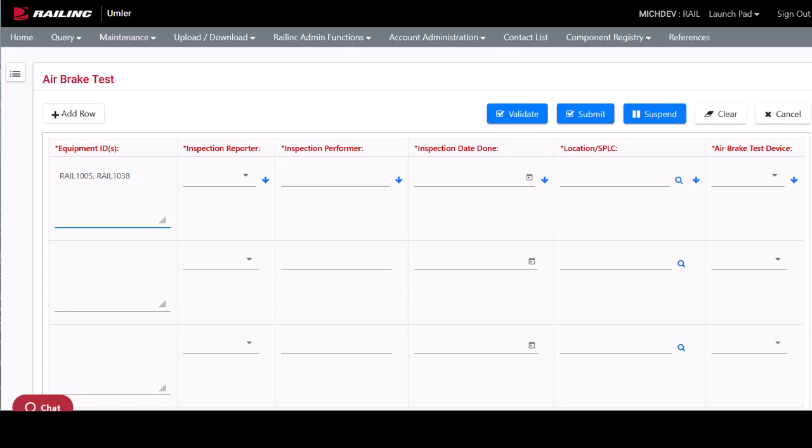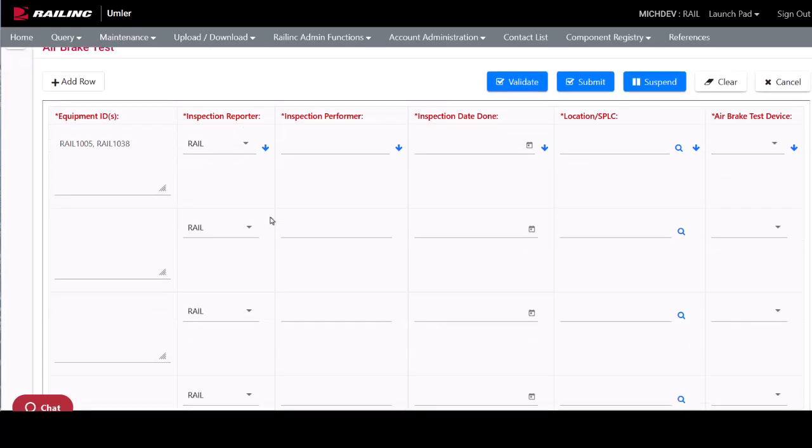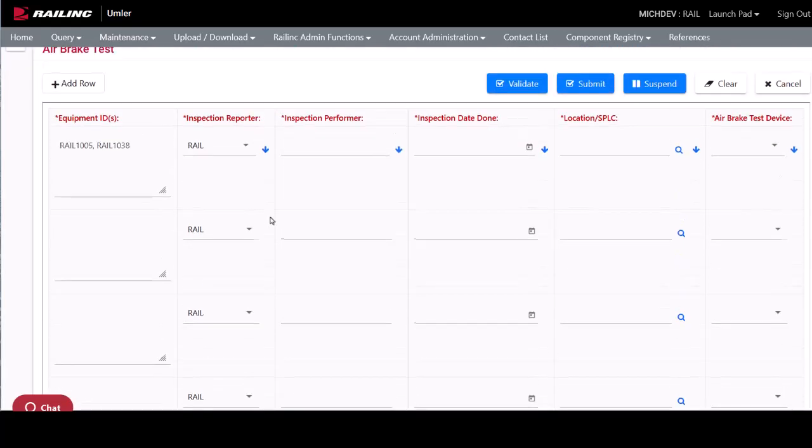For many inspections, the system provides multiple rows so that you can report inspections that have different values. For example, you might be reporting ABT inspections for equipment IDs that have different inspection reporter or inspection date done values. These arrows next to these fields are the copy down arrow. You can use them by selecting a value or entering a value from the topmost row, click on the arrow, and it will copy them down to the other rows.